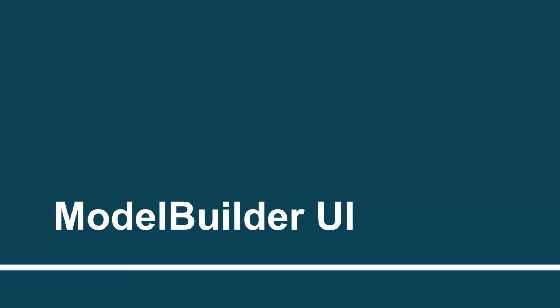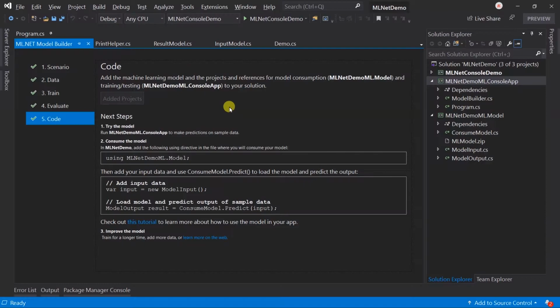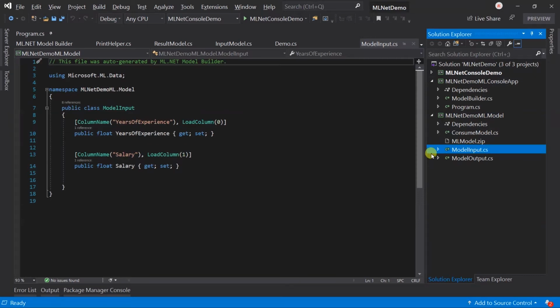Hey there. In the previous session, we added the project using the model builder. Let's understand those auto-generated projects. The model project includes the model input. It contains the properties as per the dataset. It includes the load column and column name attribute for each property.